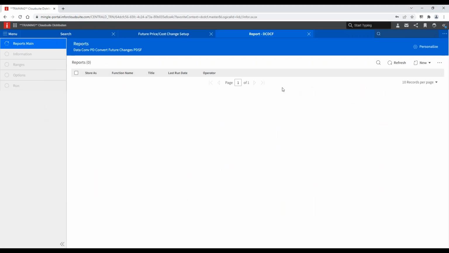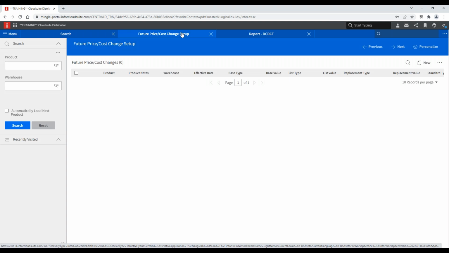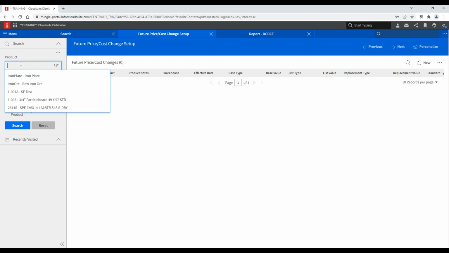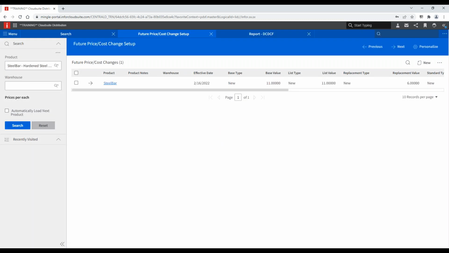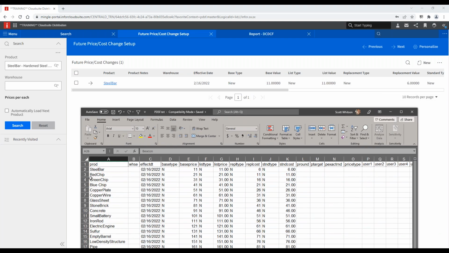So let's take a look. That DCDCF in that output said it created 30 new records. So let's take a look at what it created. Whoops. You do need to put in a product in here. So I just uploaded those 30 records. Let's take a look at that first one, steel bar. I'll hit search. And so this is my data from my spreadsheet. So we've got our steel bar, effective date of today, new, our different information here. It all correlates to this row here.